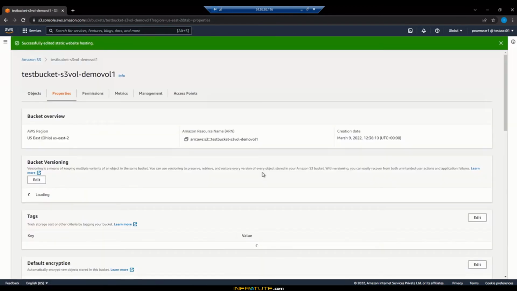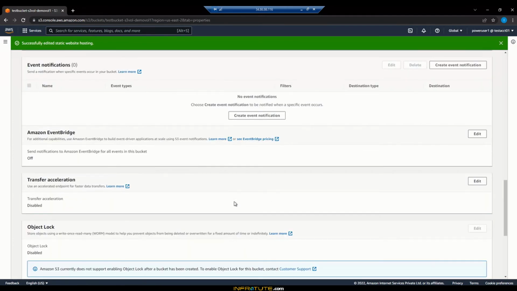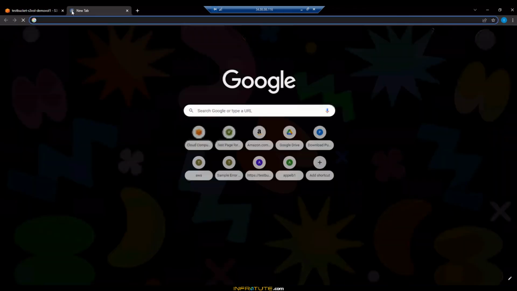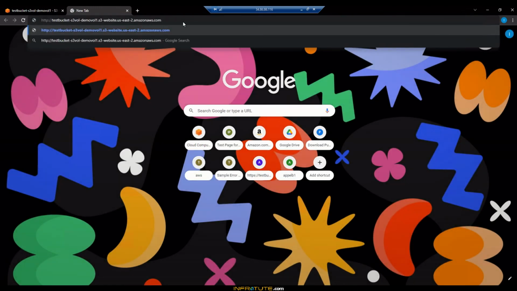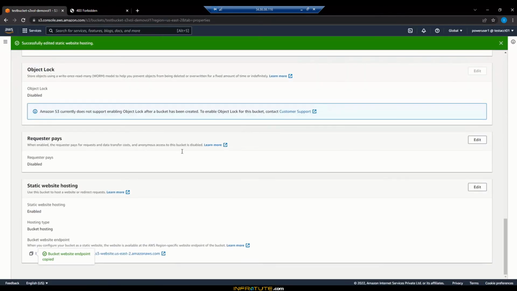Now that I've saved the changes, let's go down and see there. You should see that the static website hosting is enabled, bucket hosting, and I can see that there is a link which is associated and created with it. Let me try to access this link from the outside world, and let's see what's happening there. Very well, we are getting a 403 forbidden. So this is what we expected. How am I going to fix this?